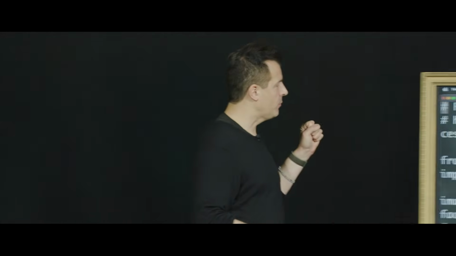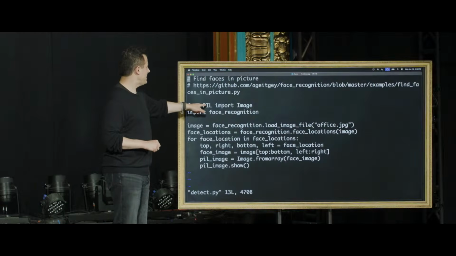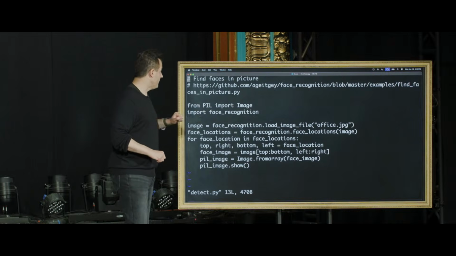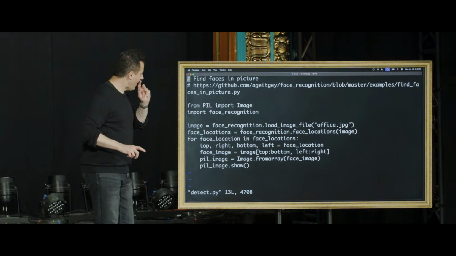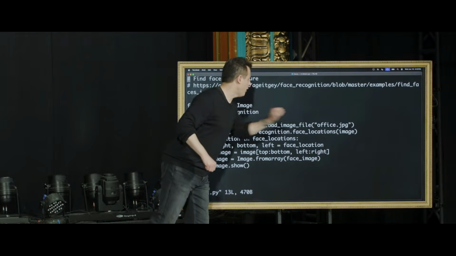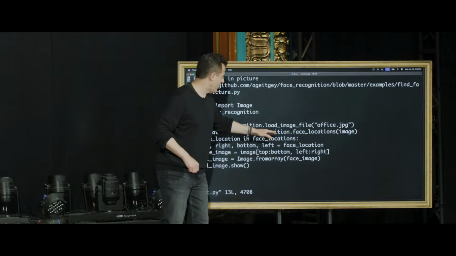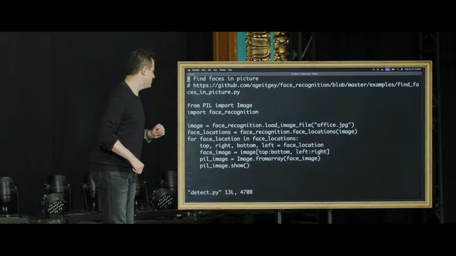And here we have just a few lines of code, the top of which are some comments from which the code came. And you'll see near the top of the file, I'm importing from the PIL, the Python image library, some kind of image-related feature. I'm then importing, seemingly magically, face recognition as a feature. Thereafter, I'm creating a variable called image, and I'm somehow loading an image file called office.jpg. Thereafter, I'm declaring a variable called face locations, and I'm somehow using the face recognition library to find all of the face locations in that image, passing it in as an argument.